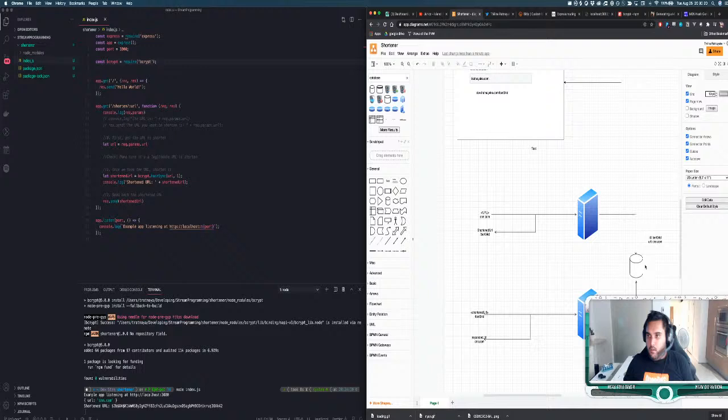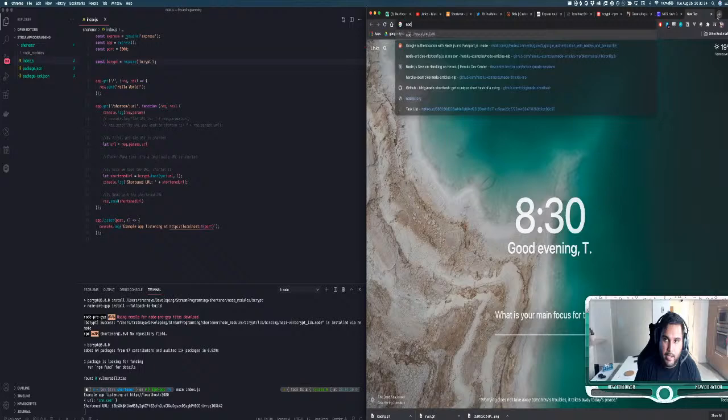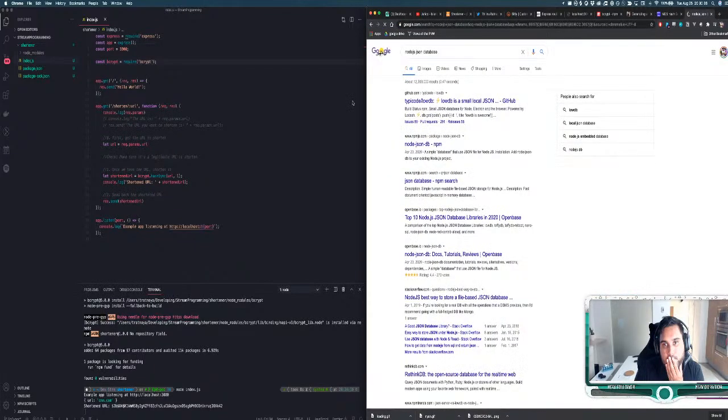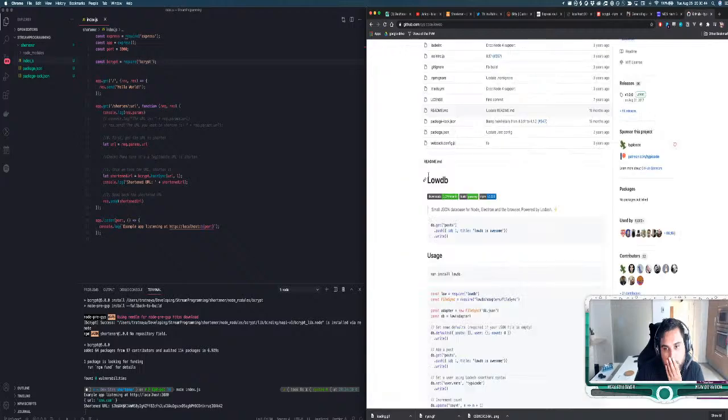At this point, we're not going to use a database. We're just going to use a flat JSON file because we can use that to mock a database from now, and then we can go into a database later. So I'm going to go ahead and do that. Let's find a solution for that. Node.js, JSON database. LowDB. Is this the one? Yeah, this is the one I was using. Cool.